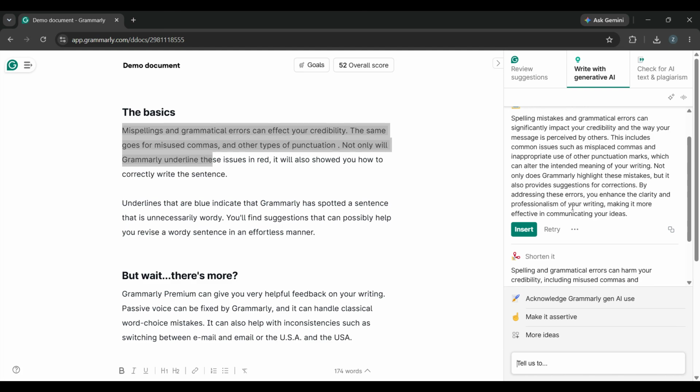If you want to make the result even better, you can repeat the same process on other sentences or paragraphs throughout your document. Just highlight the next section, use the lightbulb rewrite tool again, and compare the options until you're happy with the final version. This is especially useful for emails, essays, blog posts, captions, and any content where you want a cleaner or more professional sound. So that's how to paraphrase using Grammarly.